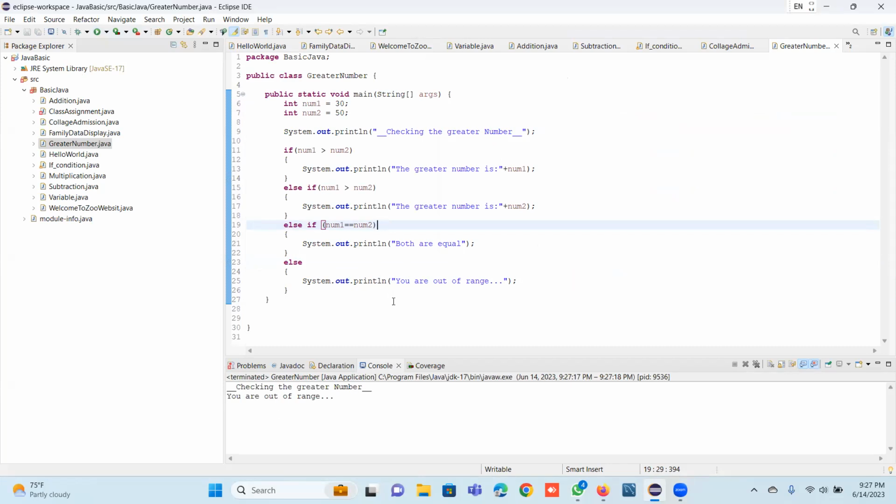Why does it say you're out of range? Because we gave this condition right here, else, because num2 is greater than num1. In both of the conditions, look, in the first if condition you put num1 is greater than num2. But in the second condition, you also put the same condition. You need to swap the places of num1 with num2. No, it will not work.